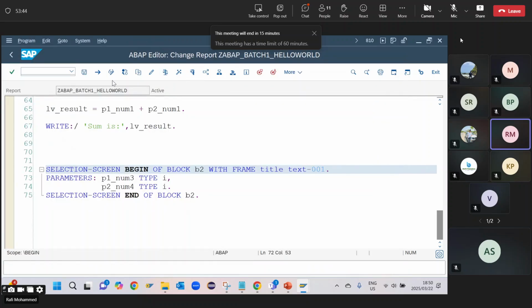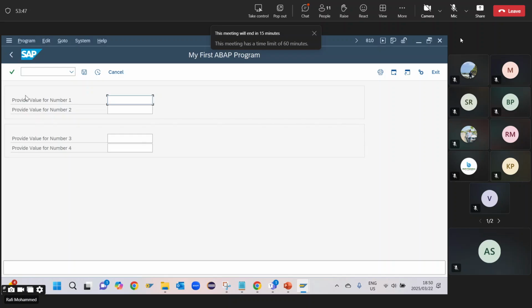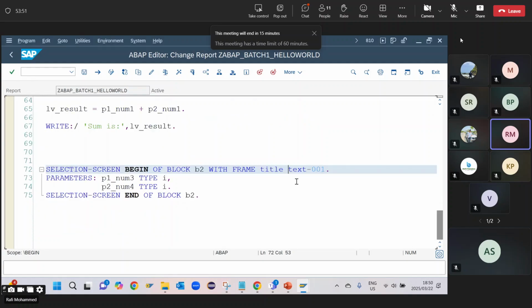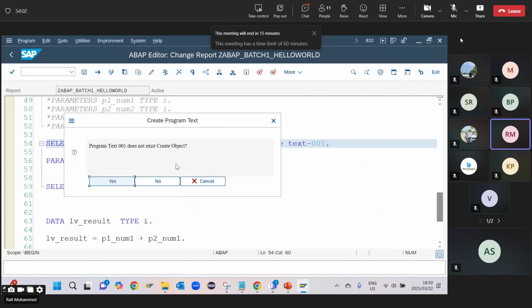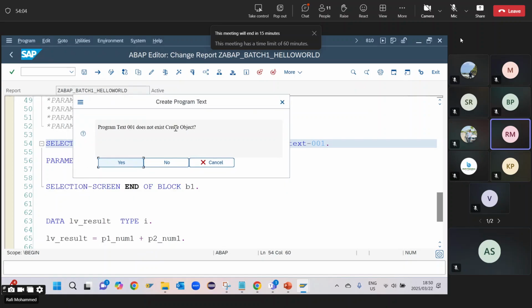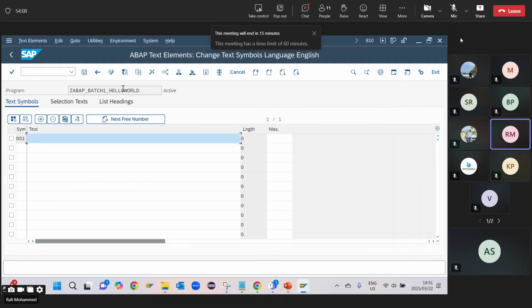Just execute it. You see? Nothing, no titles are there, right? So what you can do, this should be title 02, because I'm giving title 01 already there. This is 02. Now just double click on this. It will ask you that program text 001 does not exist. Say yes, it will come to the same screen. You see 001. So I say block B1. Just activate it.